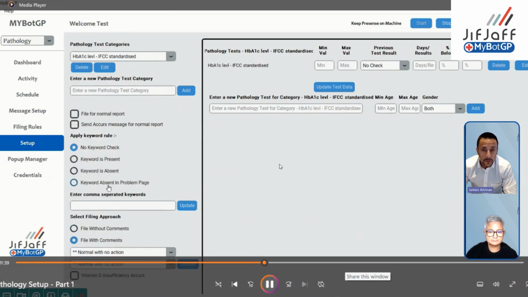Everything gets filed against the patient record, as it obviously. So here, what we're showing is how the keywords can be used. So we have an HbA1c test here. What we're saying is you wanted to send a text message for those. Maybe you do, maybe you don't.